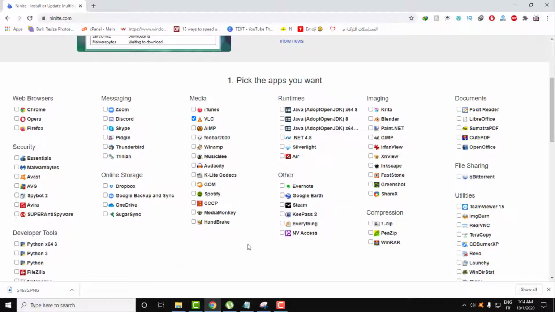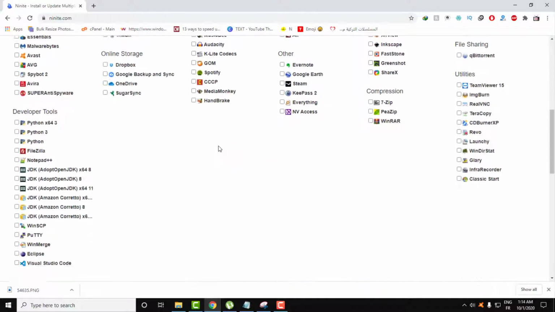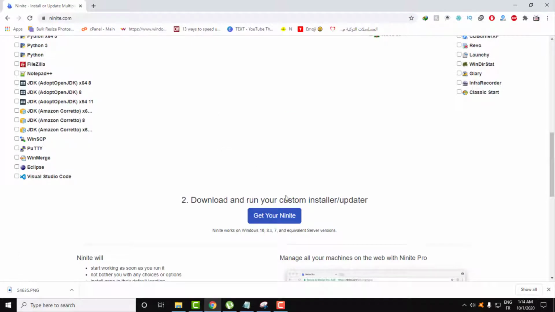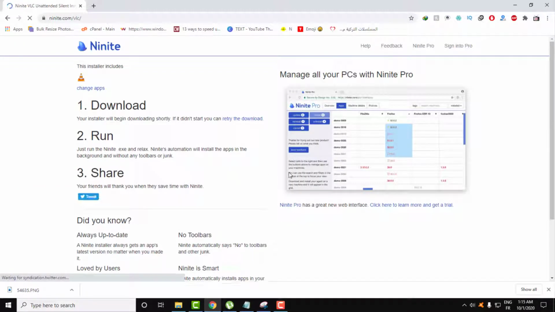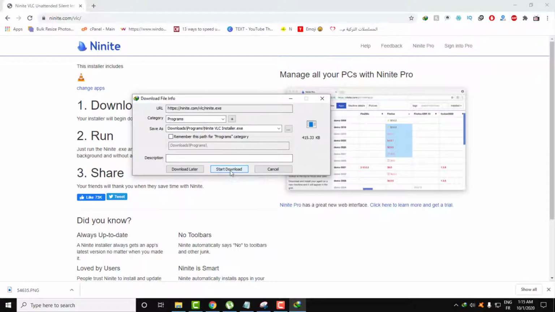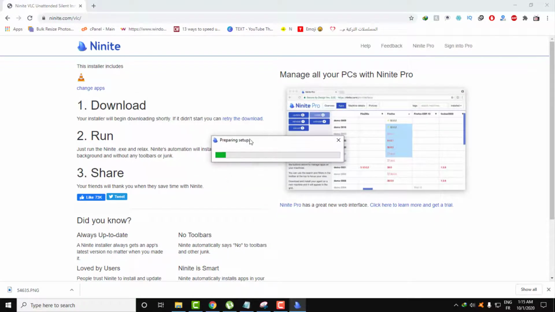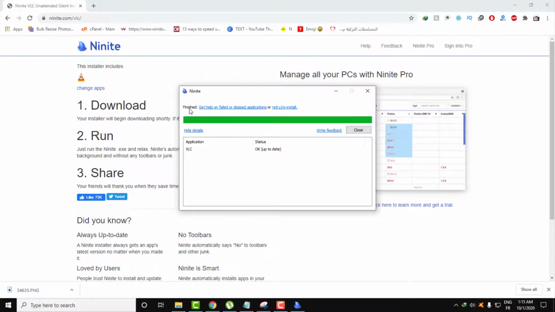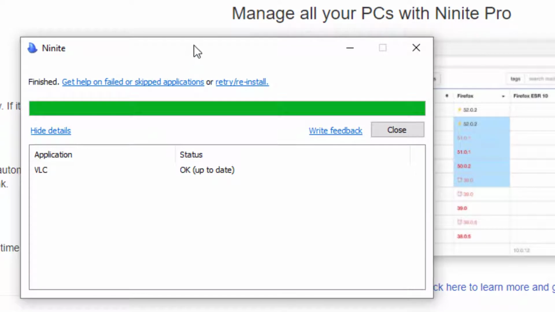So after selecting all your applications and software, all you need to do, guys, is go below the page and you will find here Get Your Ninite. So click on it here, as you can see, and directly the website will give you an executable file, and all you need to do is run this file here, and automatically the setup, just click yes, and automatically the download and the installation will be started.